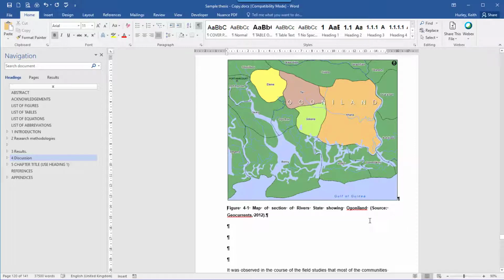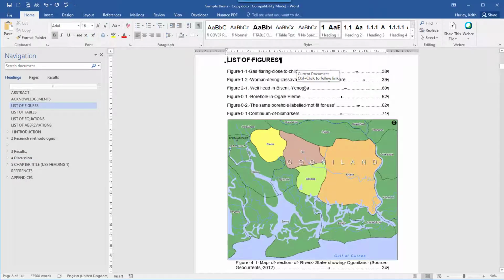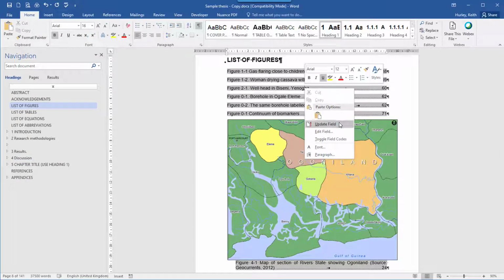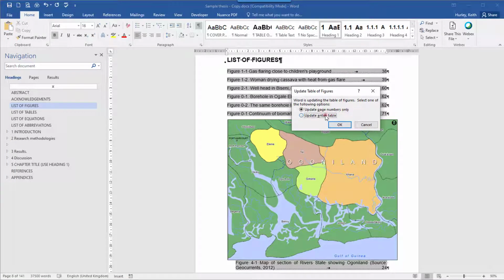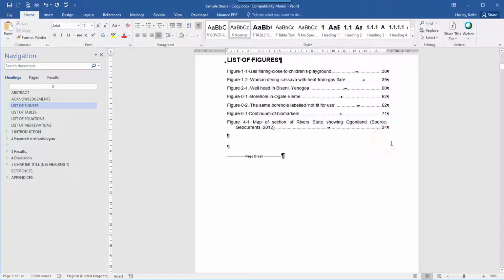Then remember to go back to the list of figures. Right-click on the list and select Update Field. When prompted, click Update Entire Table and click OK. This has now fixed the issue of the images appearing in the list of figures. Next, the figure caption numbers need correcting.